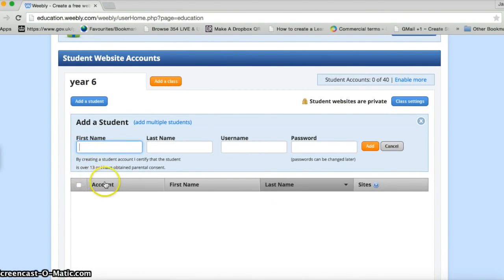Once you've got all the parental consent letters back, you just need to fill in the details of the pupils in your class, and then it will create a username for them, and then you need to give them a password. I would just recommend giving all the students the same passwords to start with, and then once they log in for the first time, they can then go into their settings and change that to something more personal to them.